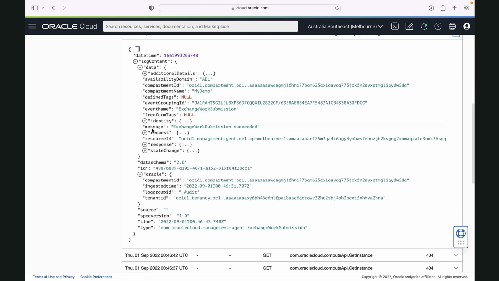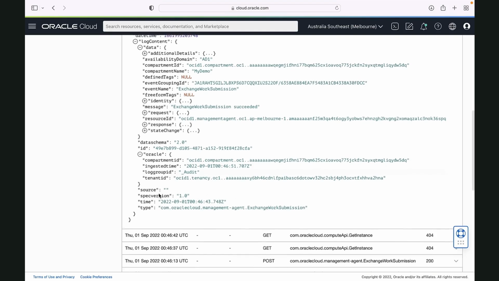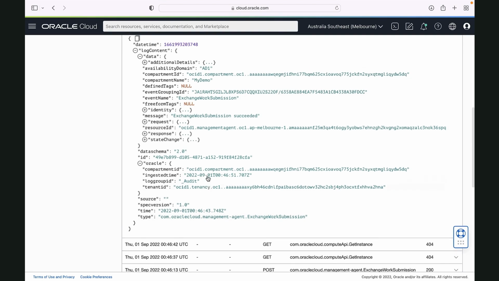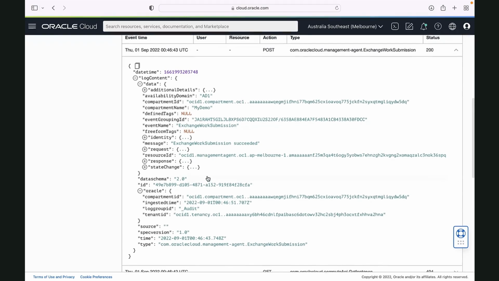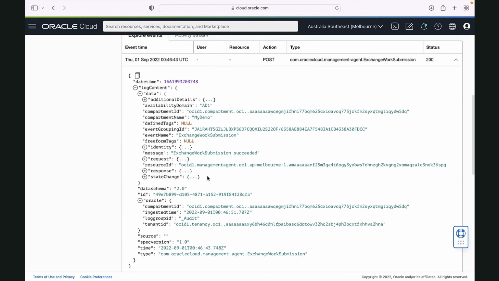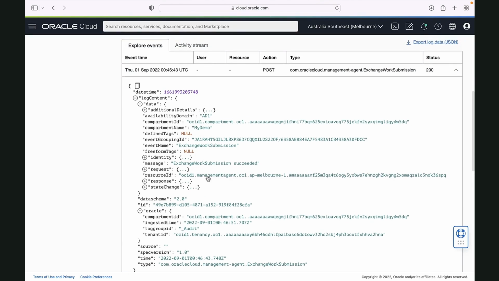Then you can see the data message, which in this example says the Exchange Work Submission succeeded. Then you have the Oracle section here, which shows the compartment ID, the ingested time, the log group ID, and then the source section giving you the spec version, time, and type, the event type of that log event. I'm not going to go further into the structure of this log event, because we covered this part about the log structure in our previous lesson. So that's how you can drill down into a specific log.